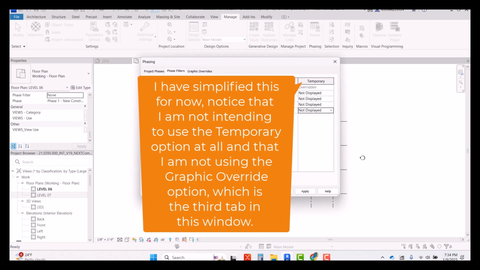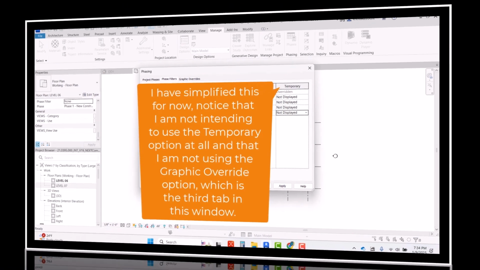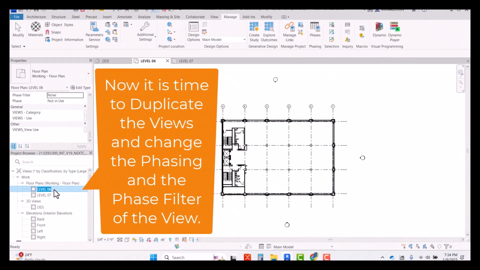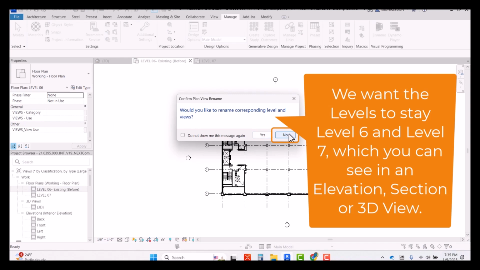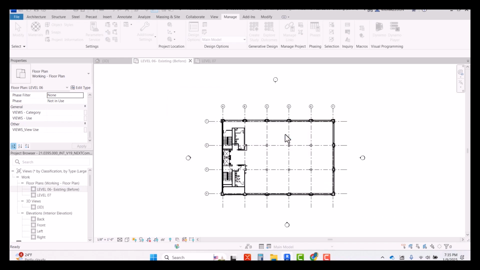All right, so here we're moving on to actually creating those views that we need, right? You never want to change the level. You always want them to stay as the original, but we're changing the name of the views, right? And so then we're duplicating, we're renaming, and then we're going to go down to that phase and we're going to change our phase for the view.